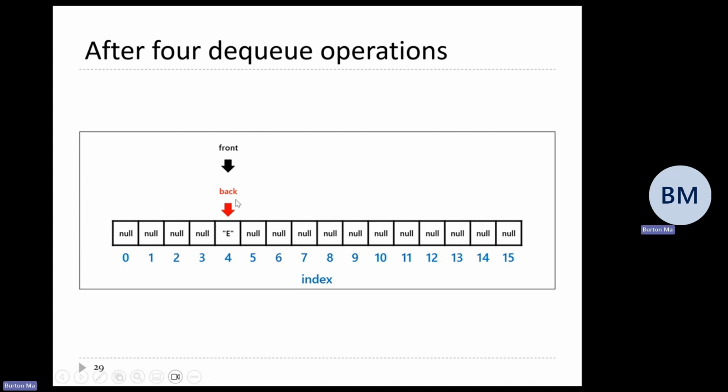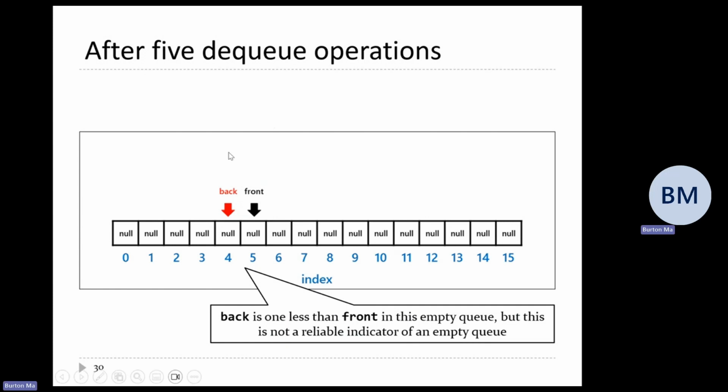Notice that you can get into the situation where front and back both have the same value. If I remove that one again, front now appears one position to the right of back, or back is one less than front, which is the same situation that we had when we had a brand new empty queue. You might say that, hey, I don't actually need to keep track of the number of elements in the queue, so I don't need that field called size, because I can probably do some arithmetic to figure out how many elements are in the queue. You're going to shortly realize that that's not the case.